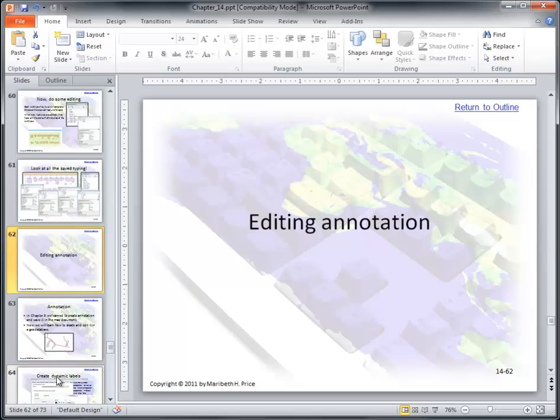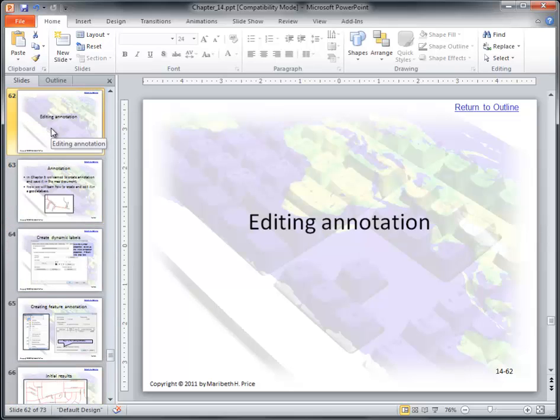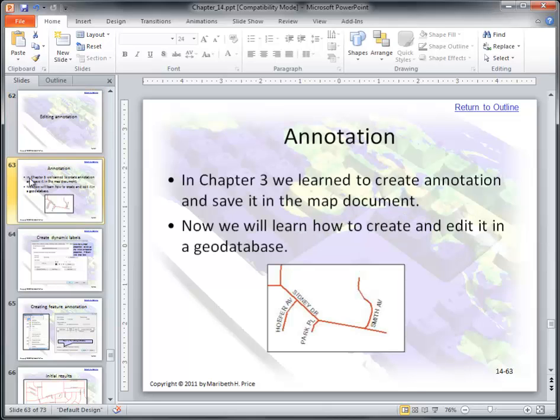Editing annotation. This is another valuable option in geodatabases. In Chapter 3, we learned to create annotation and we saved it in the map document. Now we will learn how to create and edit it in a geodatabase. So, of course, Chapter 3, that was in 3.11, we're now in 3.12, and we're going to learn how to create and edit it in a geodatabase.